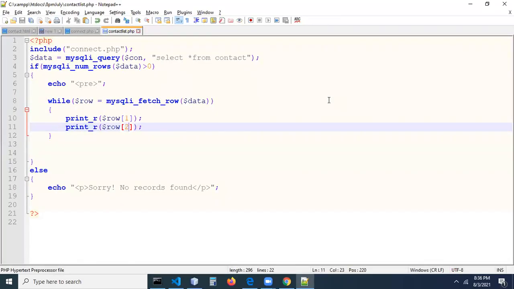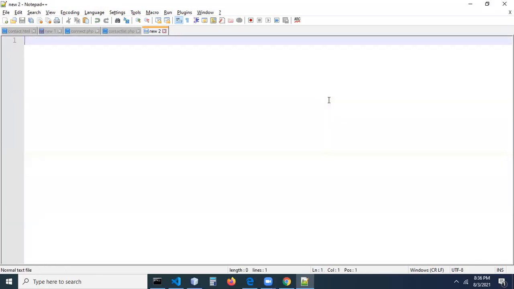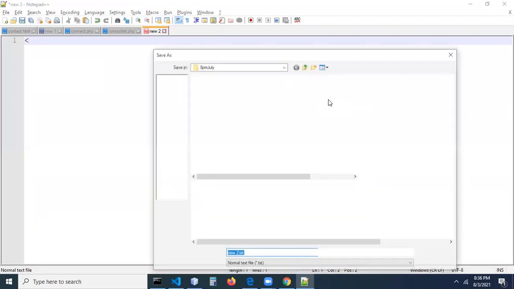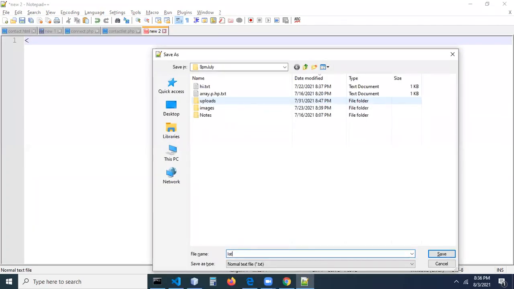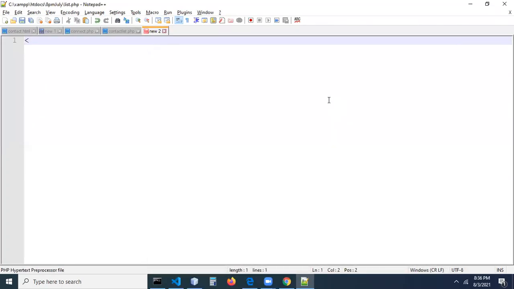Okay, let me keep this and let me create a new file. Let me save the file with the name list.php, but earlier I did contact.php, contact list. Now this time I took list.php. I want to list all the records from a table. I want to list all the records in an HTML table. Understand? So let us see how we can display them into an HTML table.